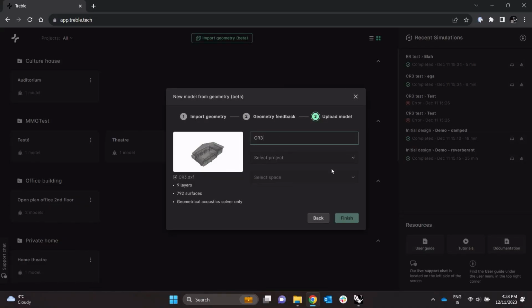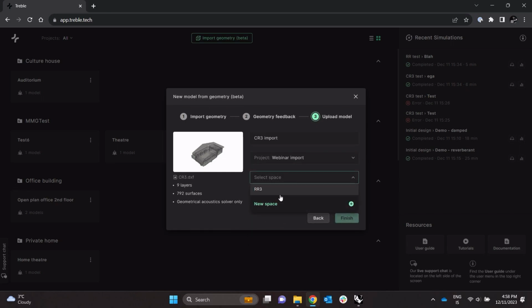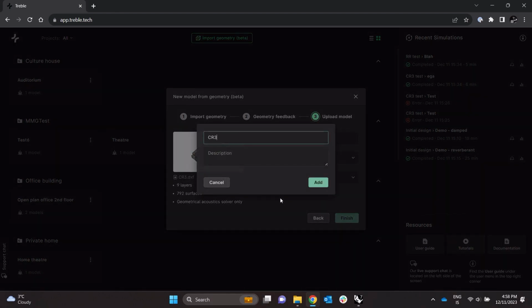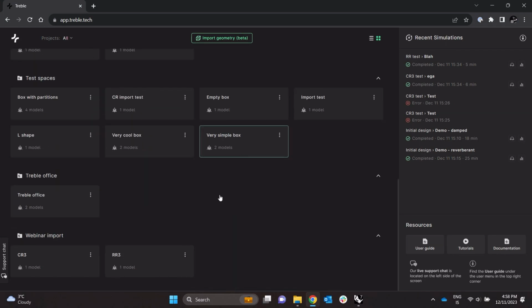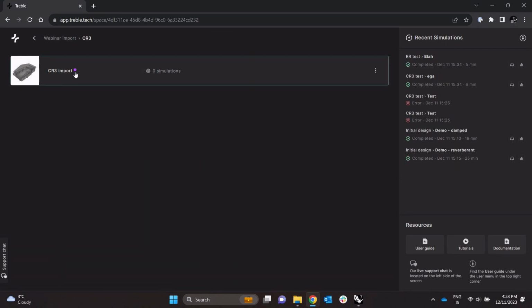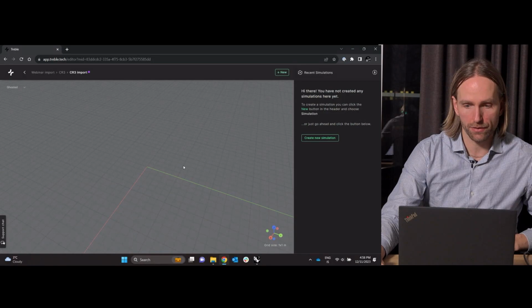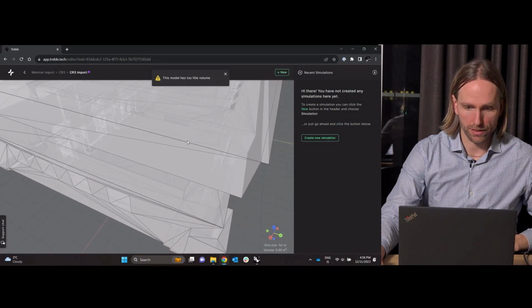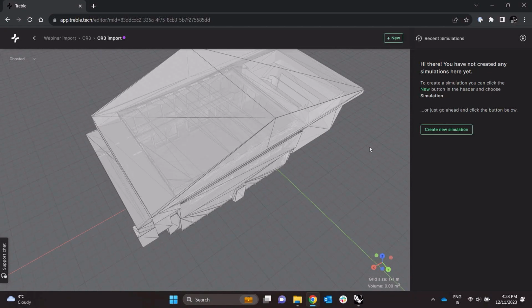RR3 import, something like this. And now this shows up over here. It has a little purple guy here, which tells me not able to run a wave simulation, but GA is just fine. And here we see this quite complex model successfully imported. And that's it for new geometry import capabilities.